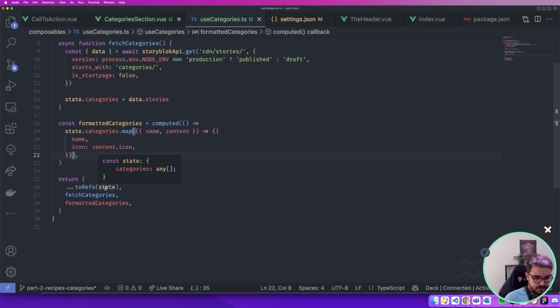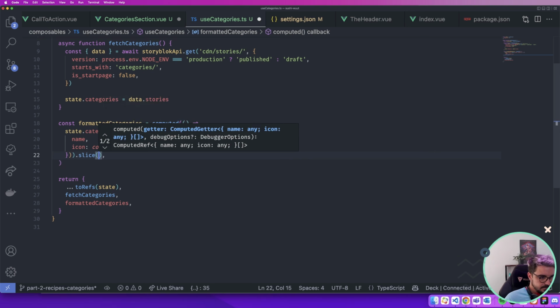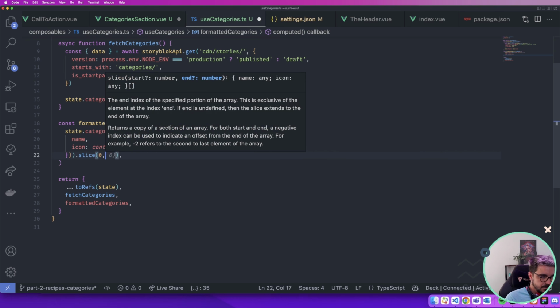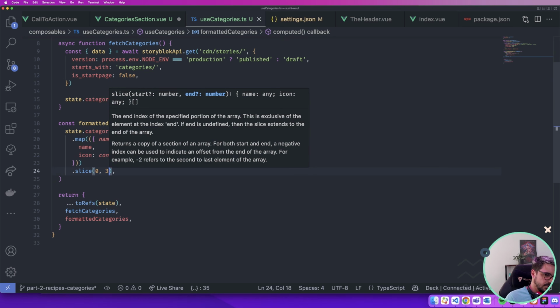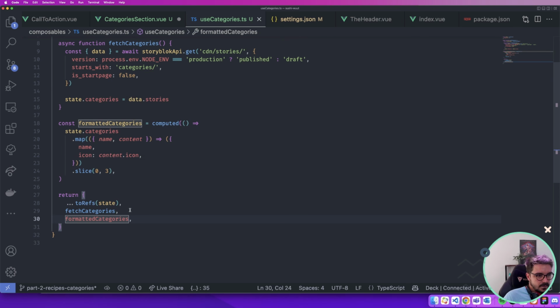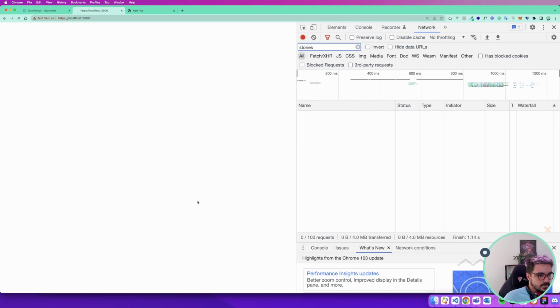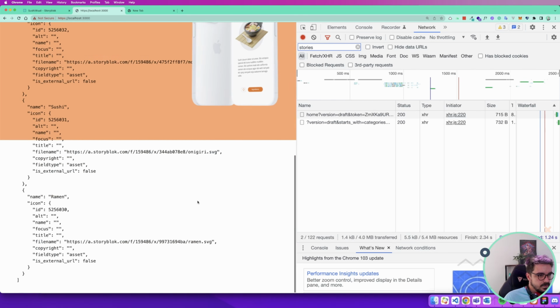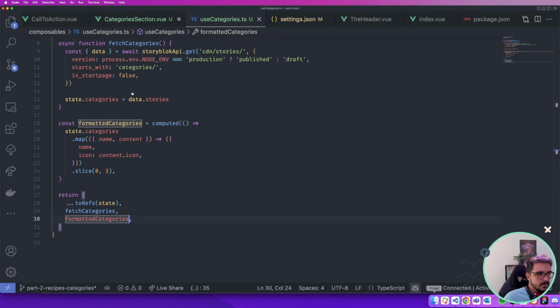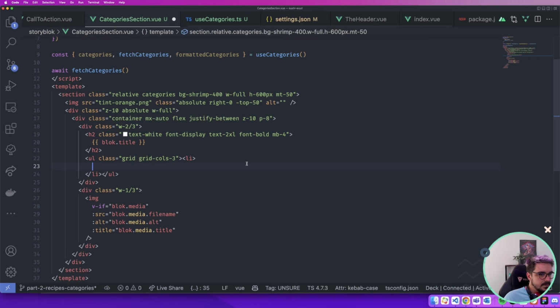You can slice this from 0 to 3. 0 to 3? 0 to 2? I don't remember. Okay, let's see if it still works. Yeah, okay. Fine about that.